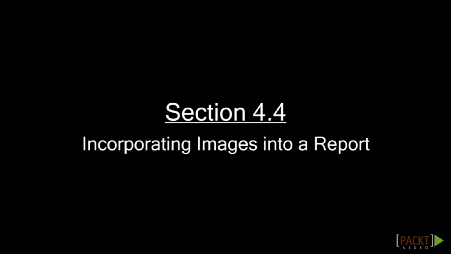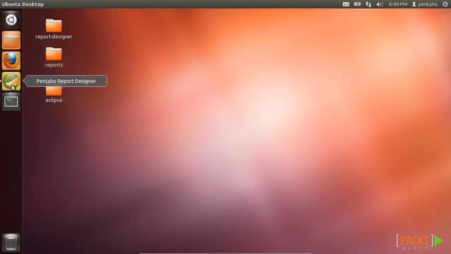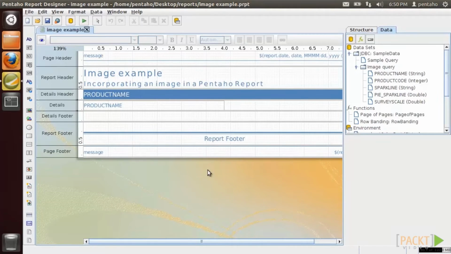In the previous tutorial, we saw how to incorporate all the different supported charts in a report. In this tutorial, we're going to see how to render dynamic images for different uses. To work with the different types of images, we start with a report developed on a data source with a product name, a product code, and some other fields we will use during the tutorial.